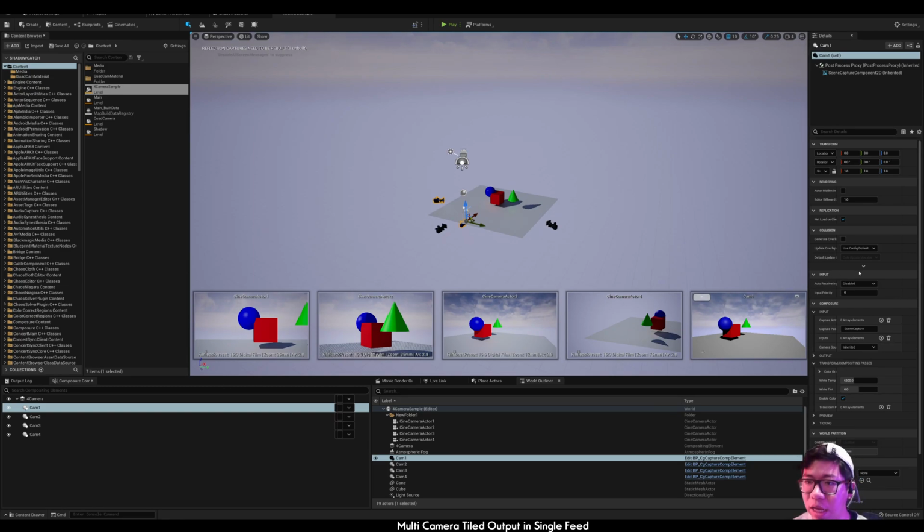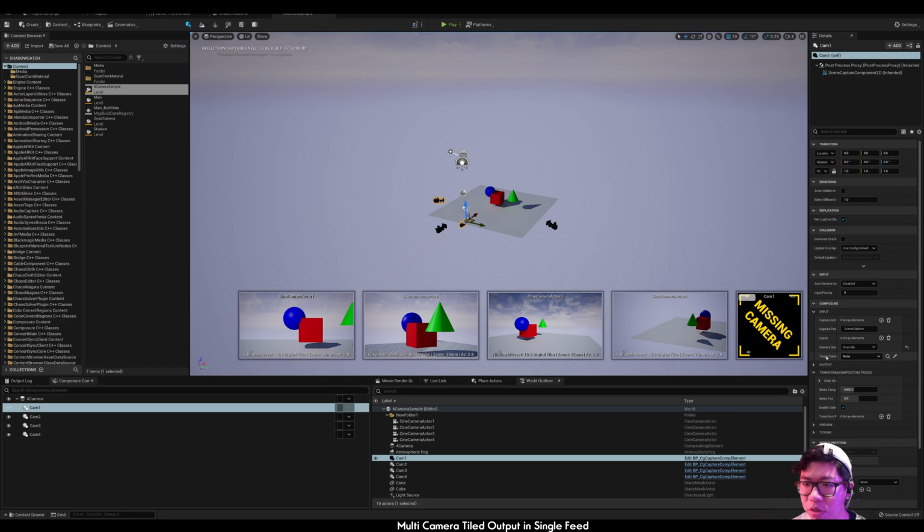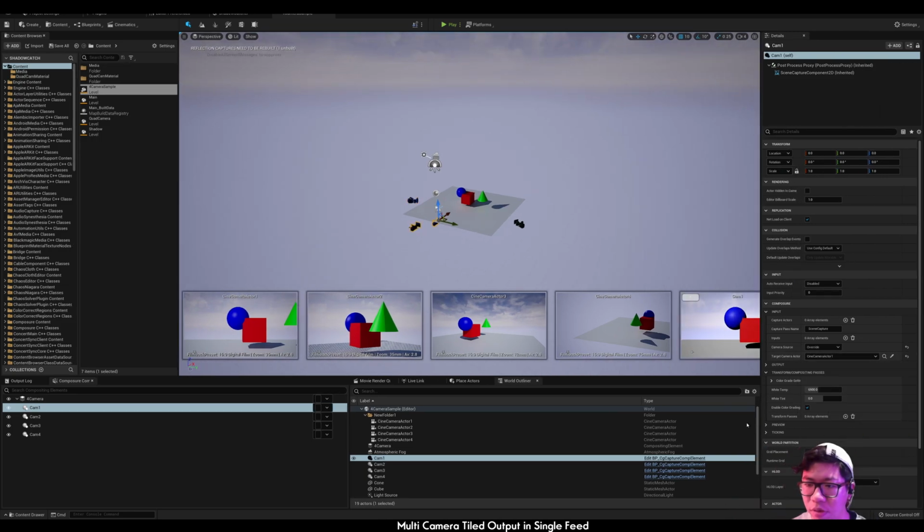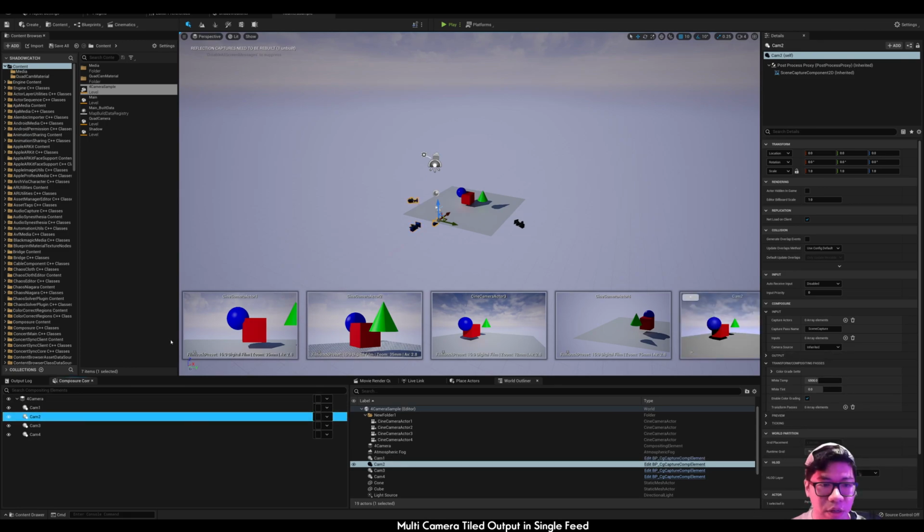Cam 1. After that's done, we're going to override the camera source for each of the CG layer.